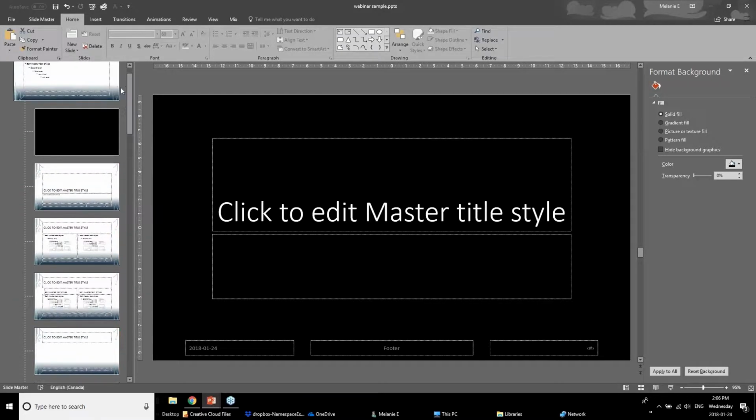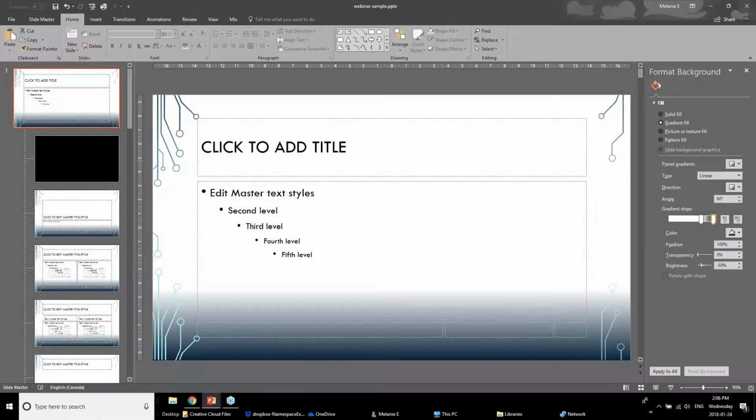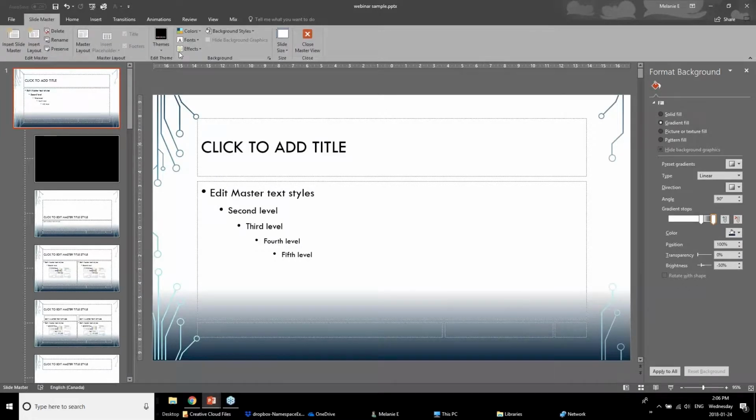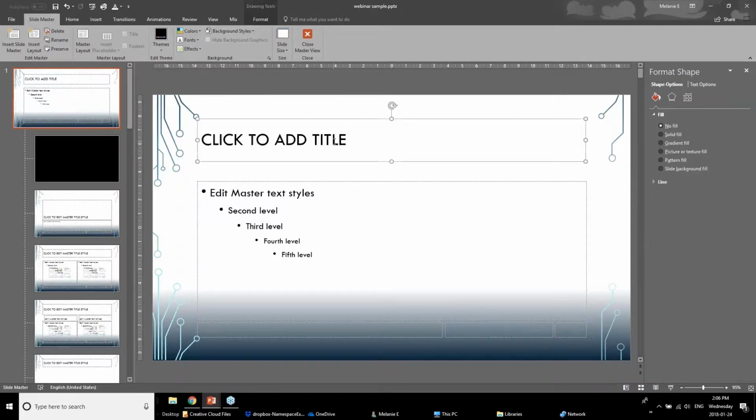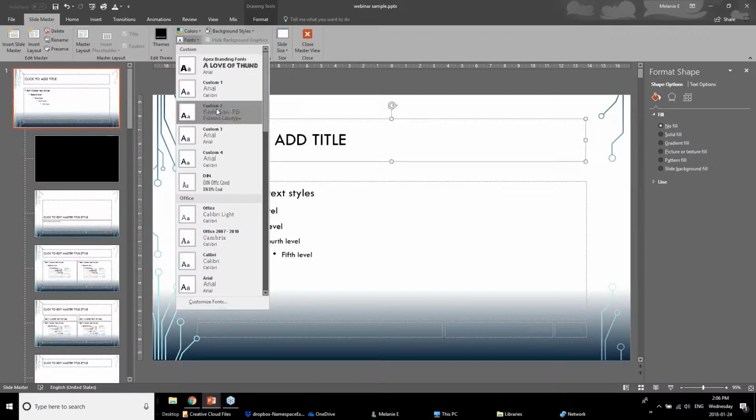Another aspect is that you can work with these master slides. So say you like the coloring of it. I'm going to go back here to slide master. You can change the fonts. So say right now I want to change the fonts to a different combination. So here's some combinations where the header is Arial and the sub text is Arial as well. And this one has the header as Arial and the text as Calibri.